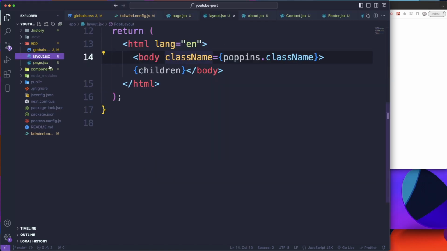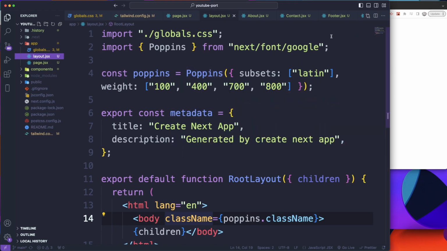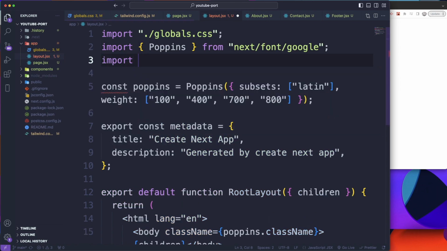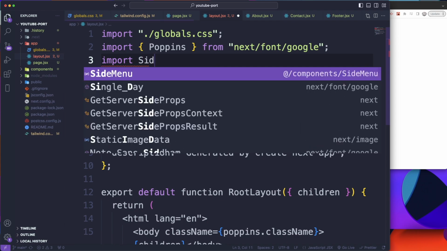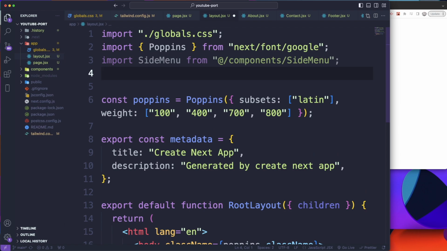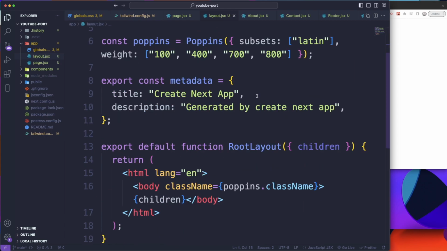So let's head back over to our layout now, and let's go ahead and import some of our components that we made. So we're gonna import side menu, top menu, and hydrate. Let's go ahead and import, actually we're not going to import hydrate yet. Let's just go ahead and import the side menu from components/side menu, and we're also going to import top menu as well. Going to save that.